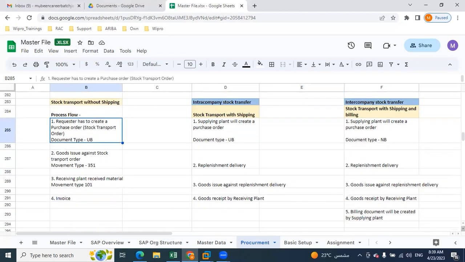After that, we are doing the goods issue. That means the supplying plant or supplying location does the goods issue. The movement type will be 351, right? And once the material reaches the receiving location, the receiving location will do the final goods receipt. That is goods receipt, right? And then if there are any delivery charges or something, that will be posted as an invoice.